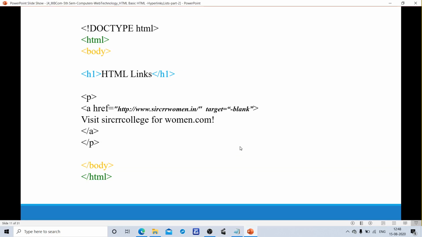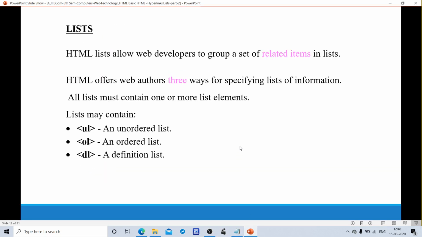hyperlinks. Next we move on to list tags. Why do we use these list tags? In previous cases we have seen several tags. In all those cases we used single items or single elements. Whereas if we want to group a set of related items, then we use list tags. List tags are of three types: unordered list, ordered list, definition list.